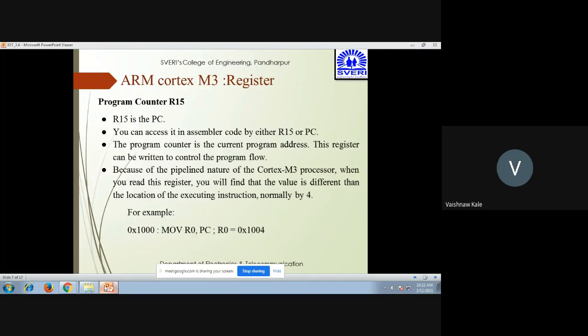Because of the pipeline nature of Cortex M3, when you read the register, you will find that the value is different from the location of the executing instruction, normally by 4. If I'm going to read the location 0x100 using move program counter, then R0 will not be 0x100, but 0x104. So it is up by 4. In this way, the program counter can be read.